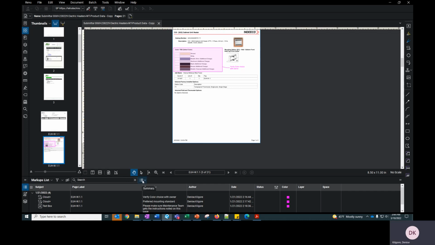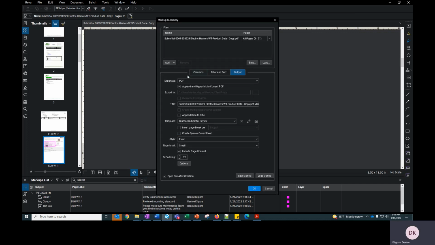Here on our markup list, you'll either have this sort of icon, what's called a hamburger, or you may have an export icon with a rectangle with an arrow pointing out. Just depends on which version you're working in. So you would click the item that would give you the ability to do your summaries. And we're going to choose PDF summary. The PDF summary can be appended and hyperlinked to your current PDF document.